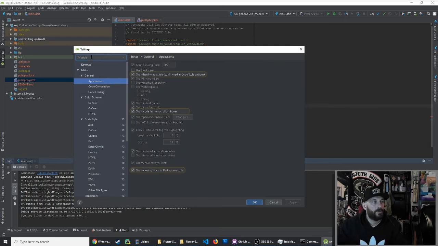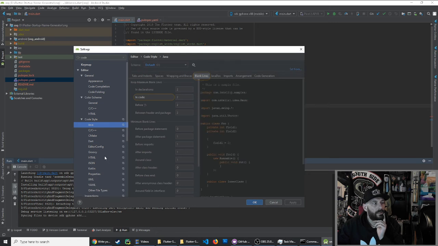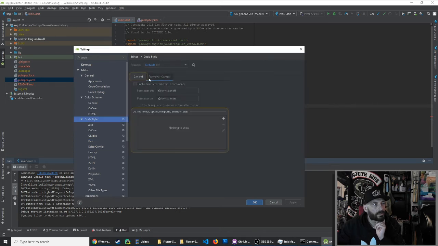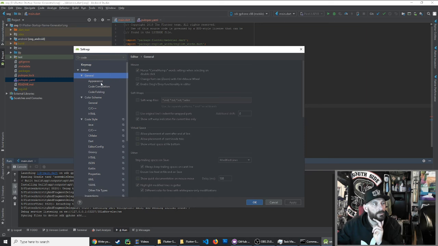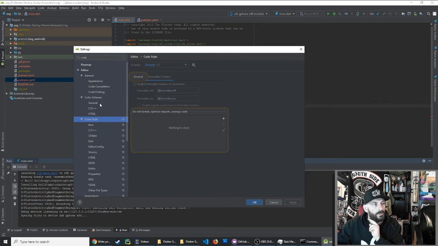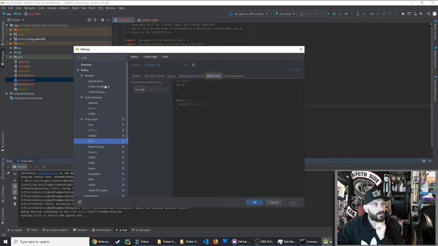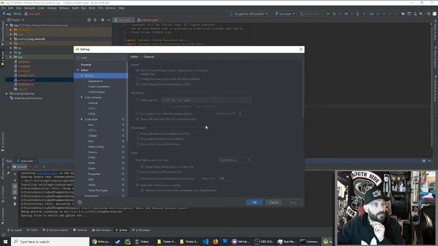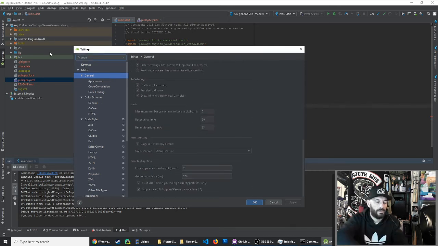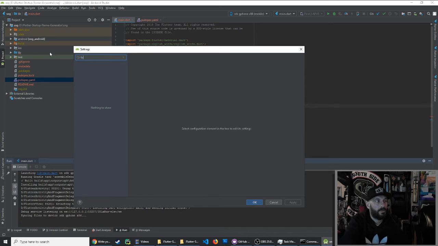I thought it was under code and appearance, code style, general. Man, I always forget where this is at. Every IDE has that under, oops.